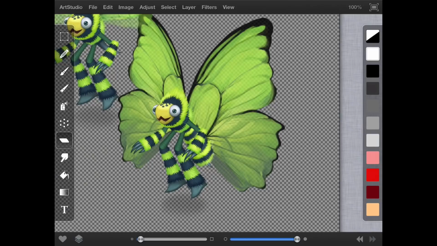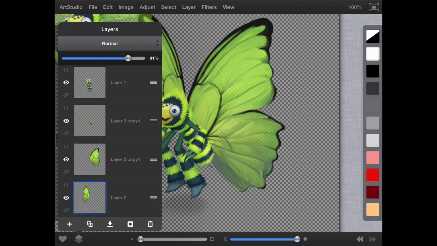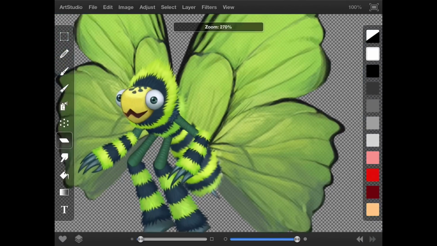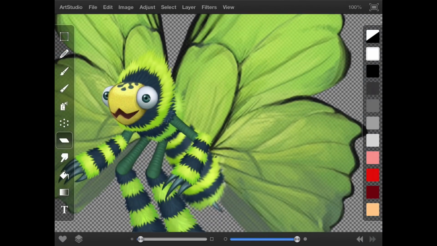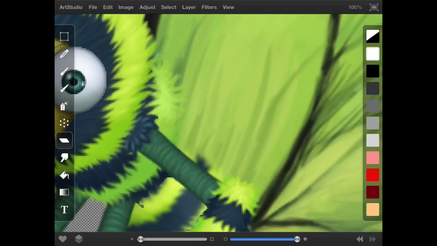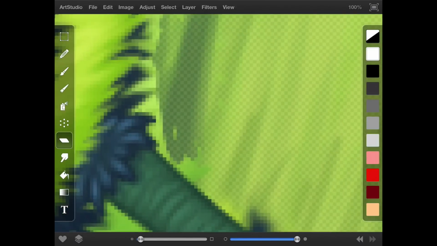Okay, I think so. The next thing I want to do is add a layer. See the little plus mark here at the bottom? Let's go ahead and, oh, hang on. Sorry. I just see a little bit more to clean up here.